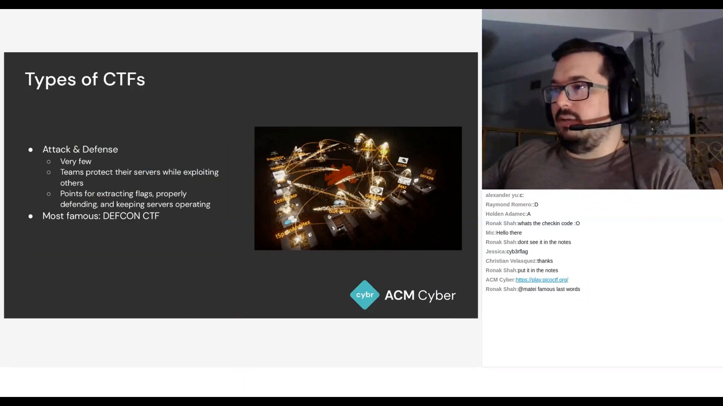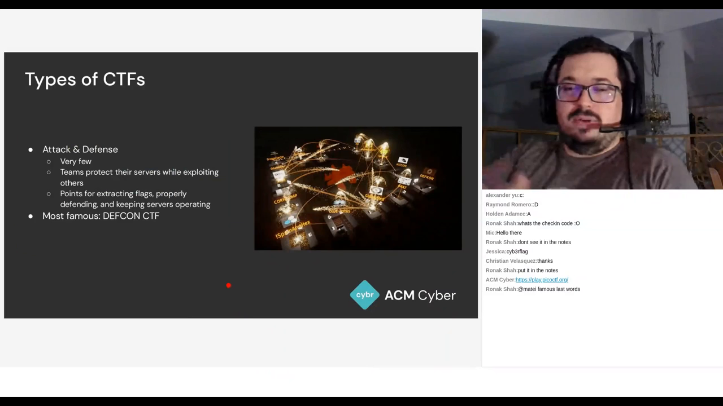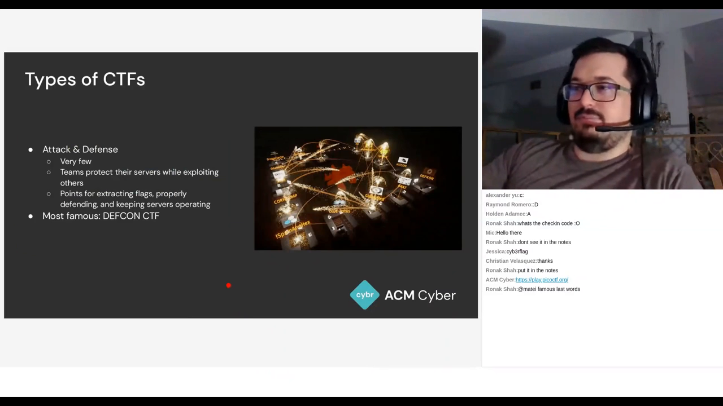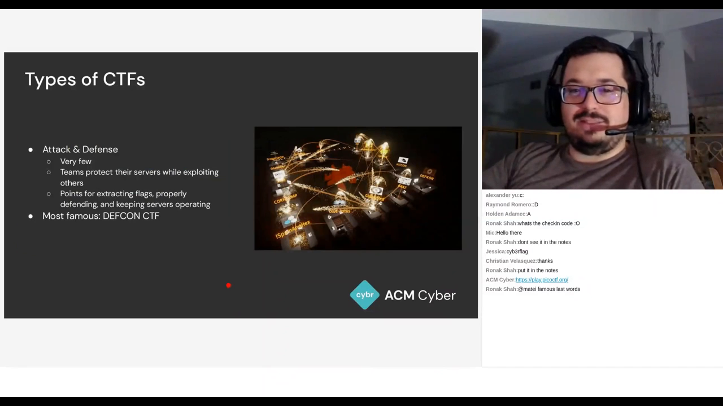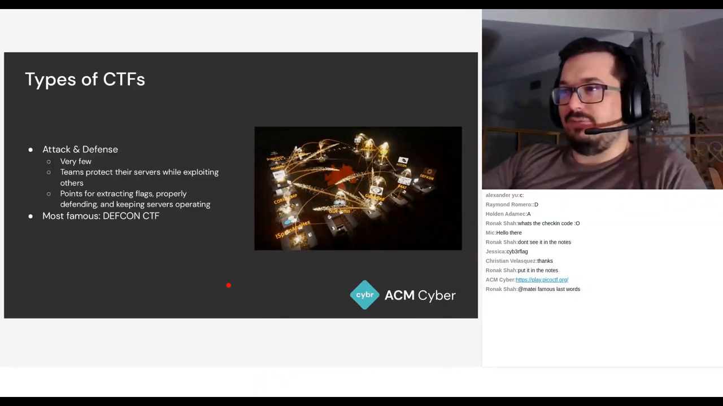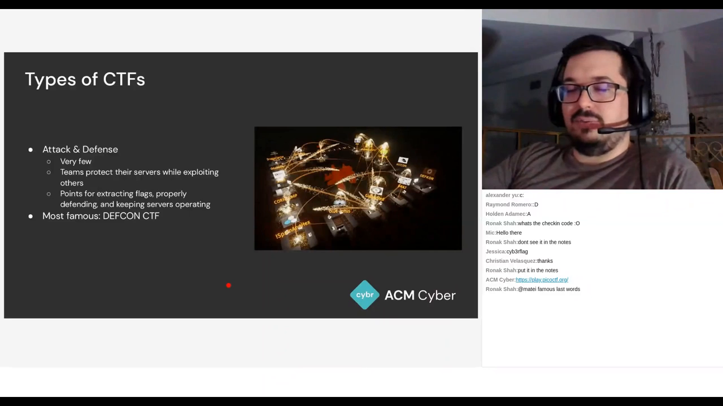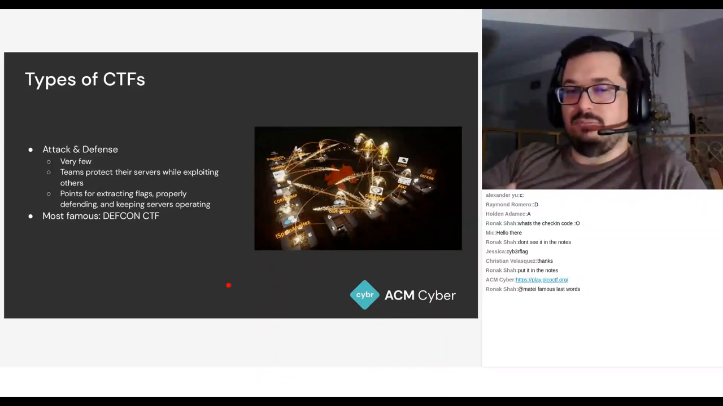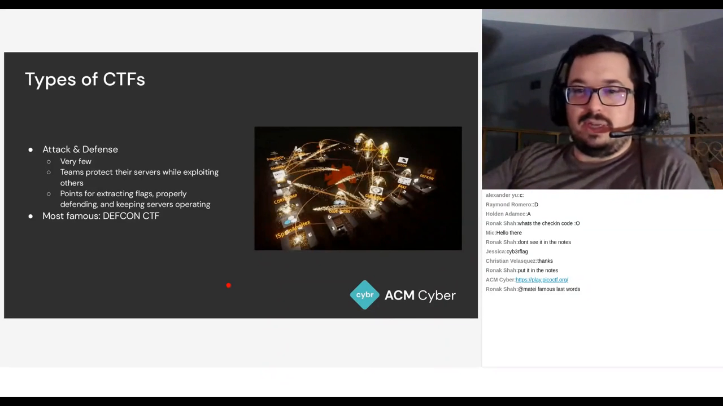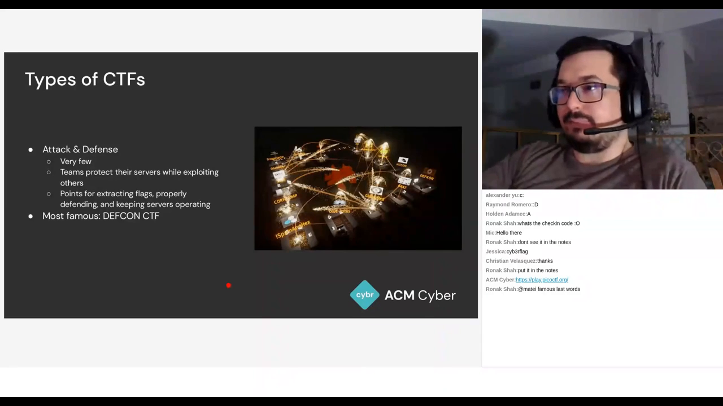All right. So the second one, which I think is what everyone imagines, is the real capture the flag, or physical capture the flag. We call it attack and defense. There are not a lot of them because it's hard to set up, hard to manage, and hard to control the gameplay.